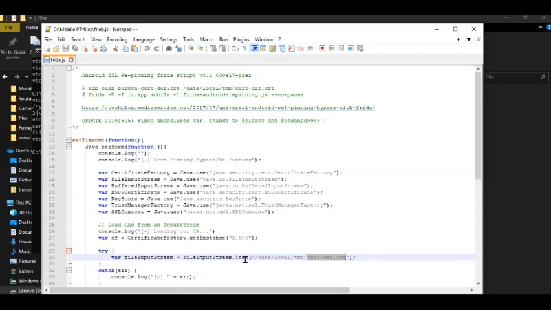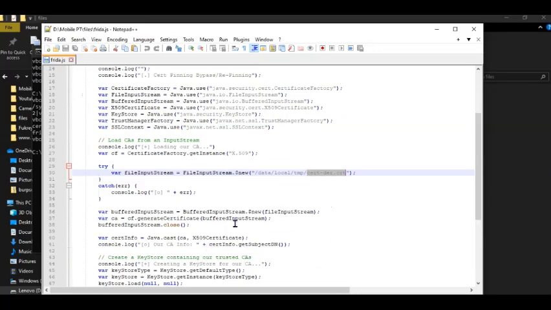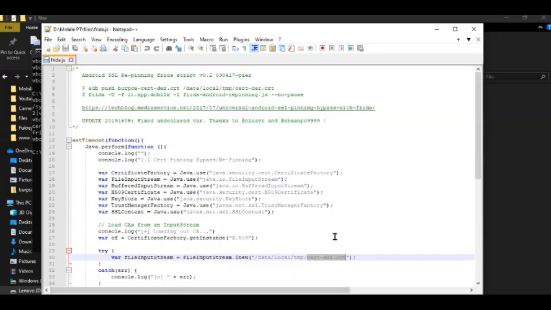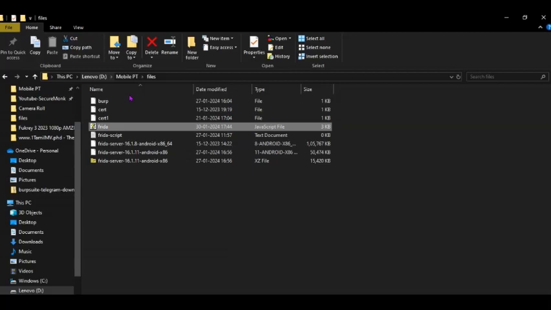Now this certificate is the one which we have exported from Burp Suite, the exported certificate, and then we are pushing it. Next thing here is we'll push the file. So this particular file will be pushed to our standard virtual device.